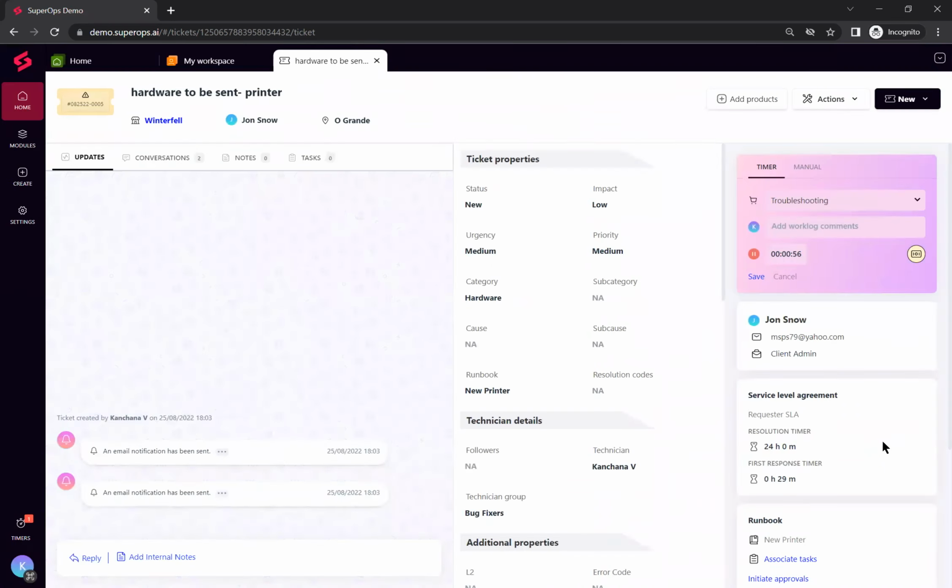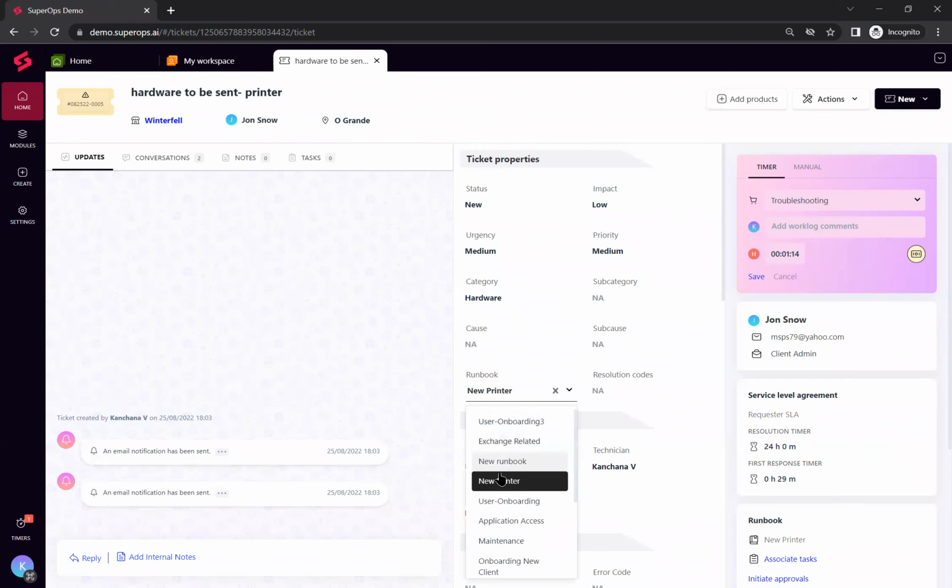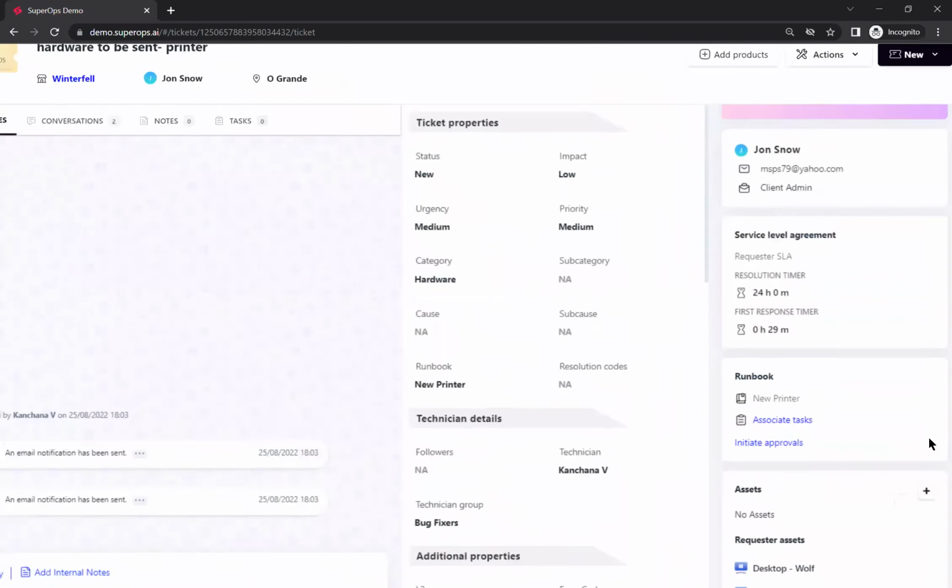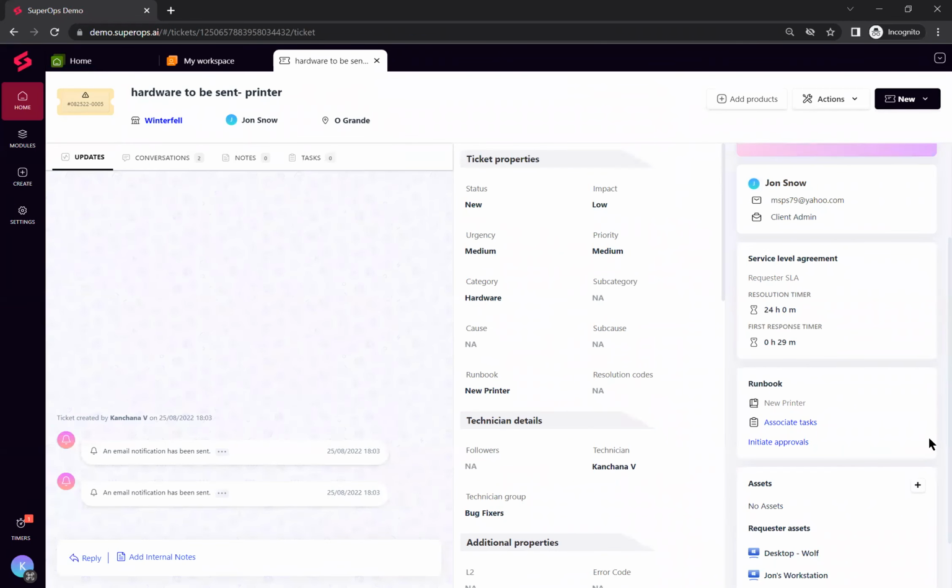Now, again, on a day-to-day basis, another thing that would be very useful for a technician is to have a checklist or some sort of worksheet that would be useful for them to go through a set of tasks one by one, right? So in SuperOps, how we handle that is by what we call a runbook, right? As and when a runbook is assigned to the ticket, on the right-hand side, if I just zoom in here, you'd be able to see Runbook can suggest tasks and also initiate approvals to the client side.